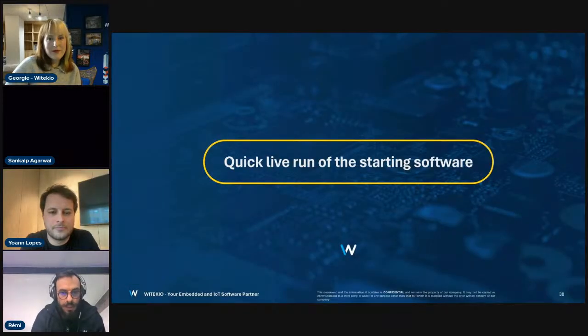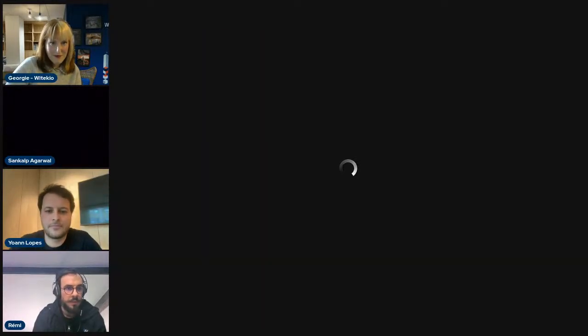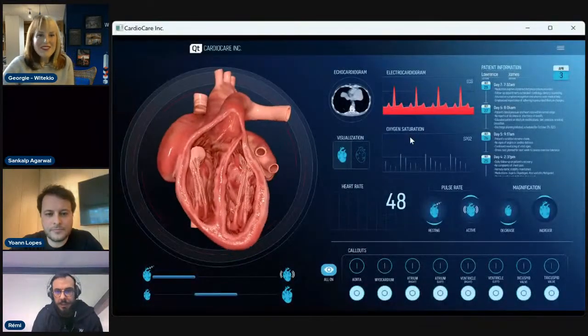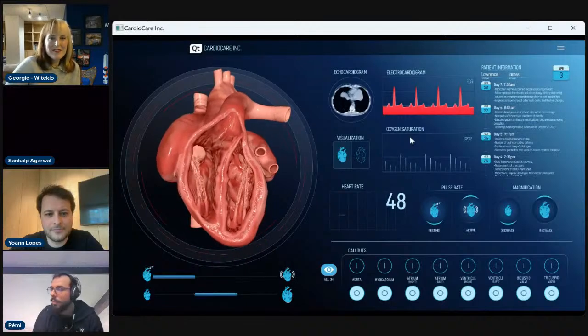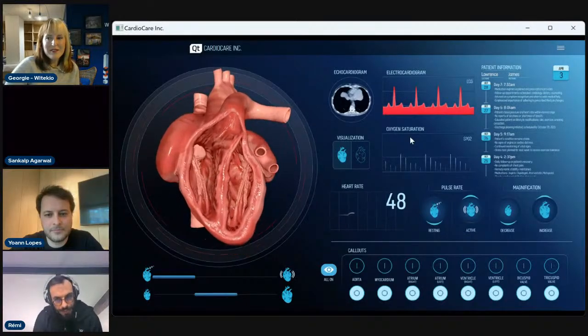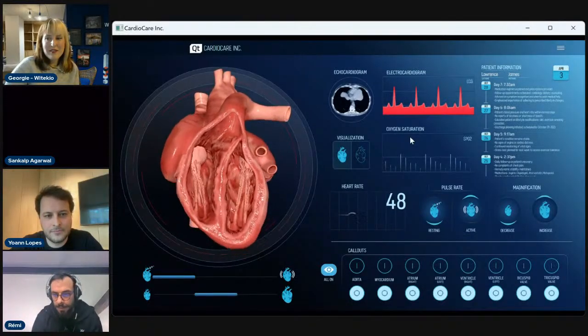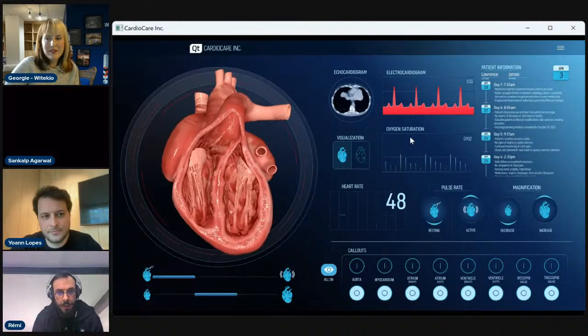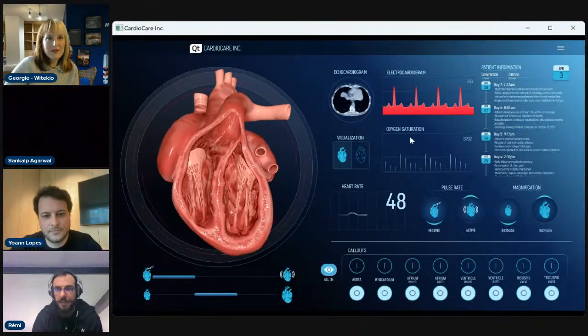We can look at the starting software a little bit. Yeah, thank you, Georgie. So it's running. Here, we are not talking about all the nice little buttons and options that we have, but we are really focused on the beating heart.